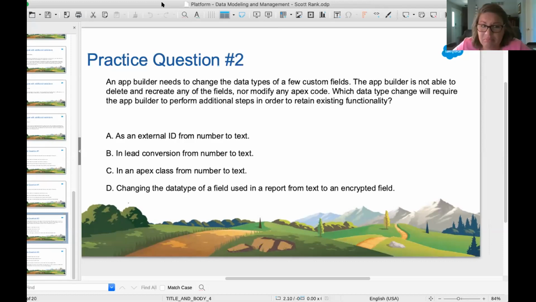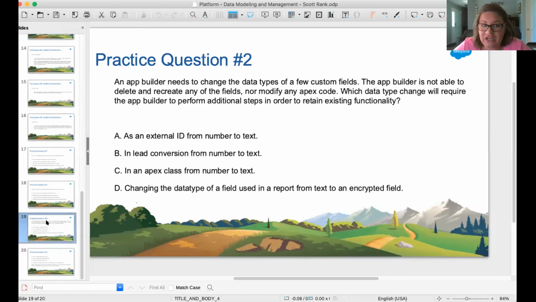I think, can I say? Yeah, go ahead. Let's do it. I don't know, maybe B, just because of the lead conversion, you can't change it anyway because it's a part of a lead conversion. That's where I was landing too. But I'll be curious what your answer is, Scott.